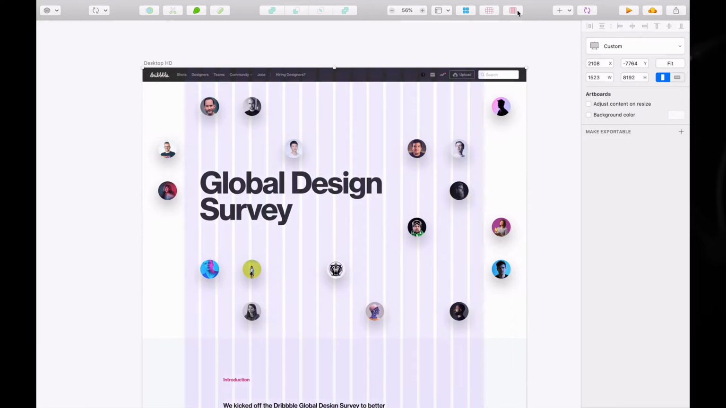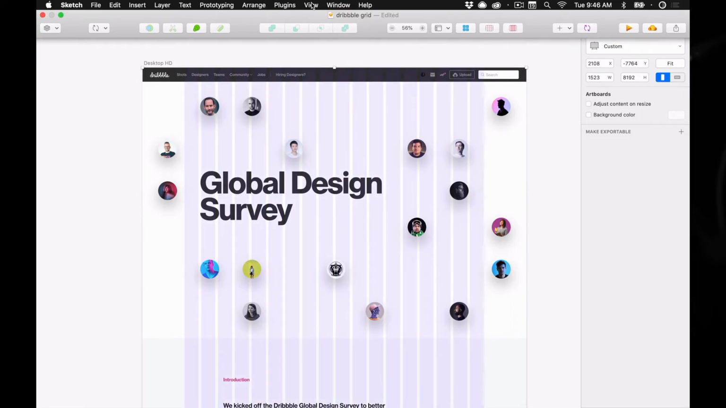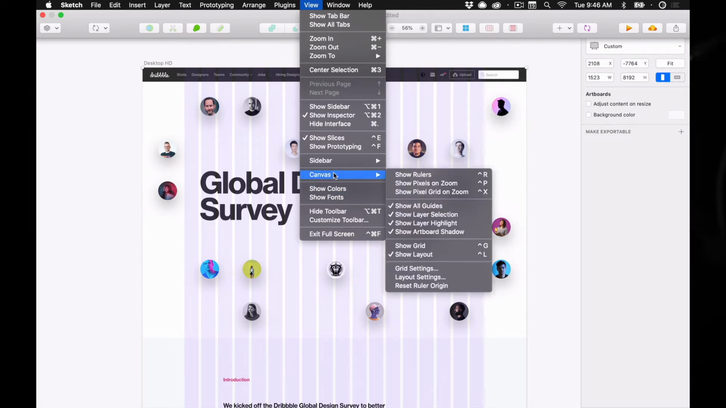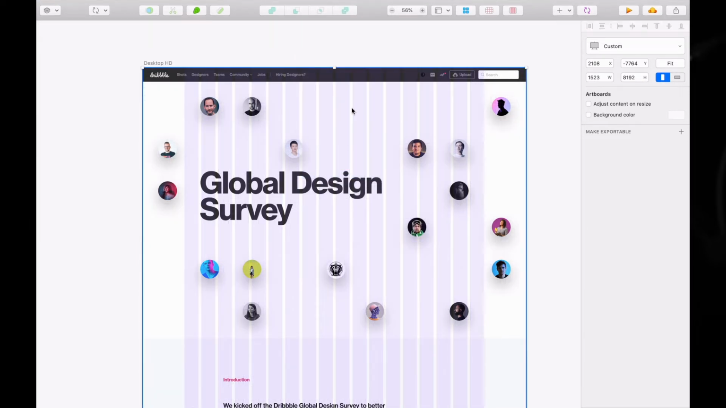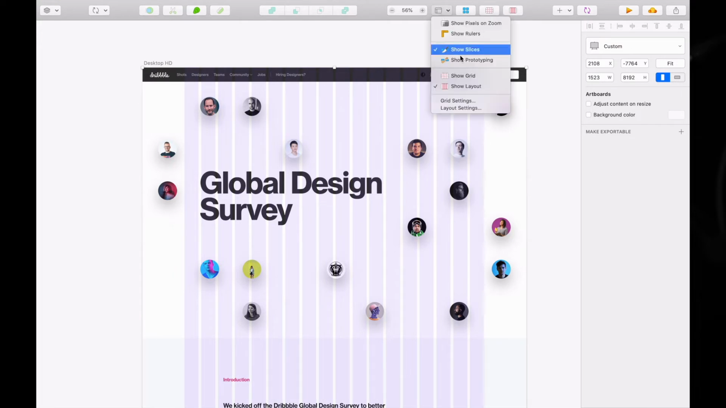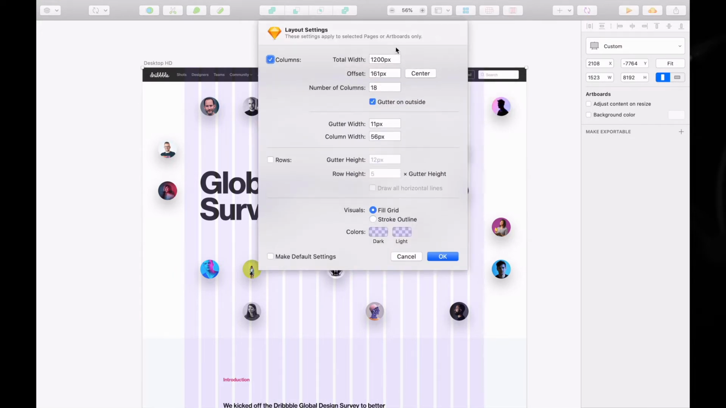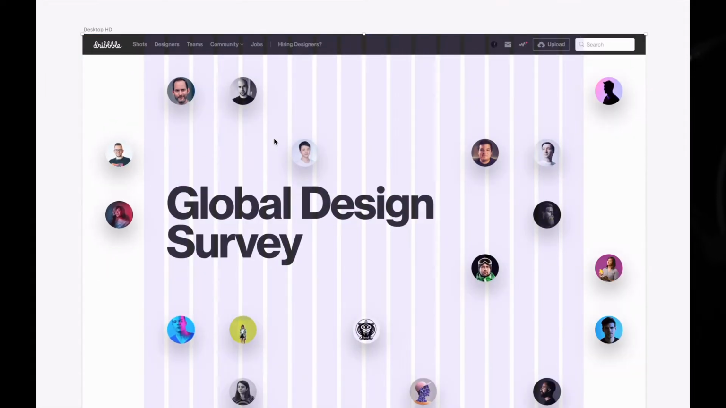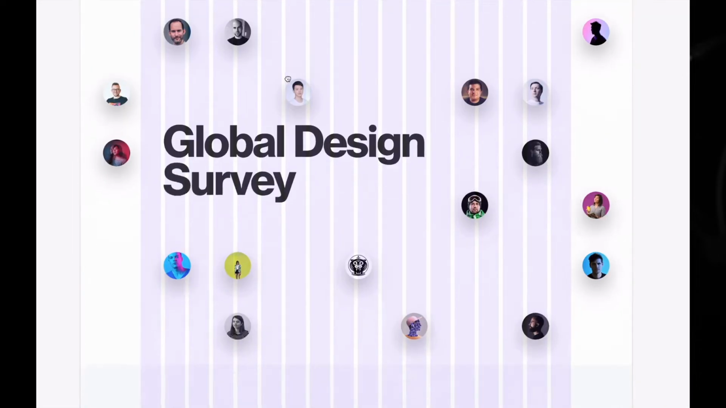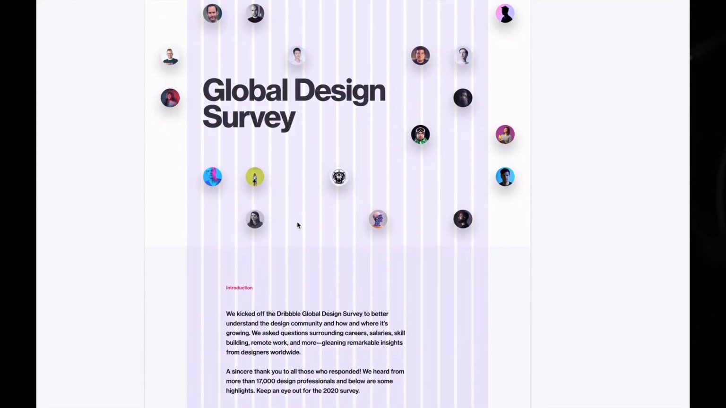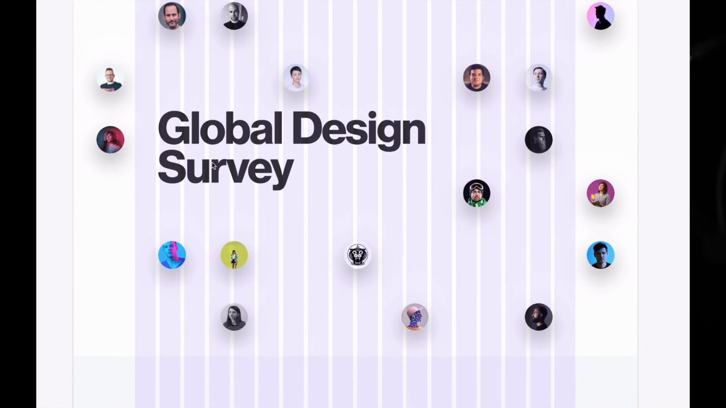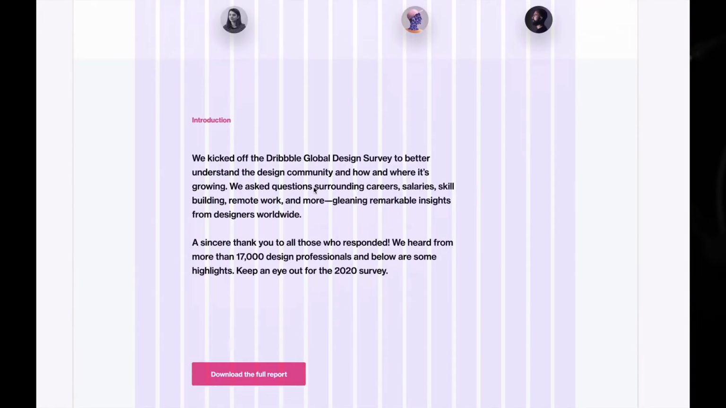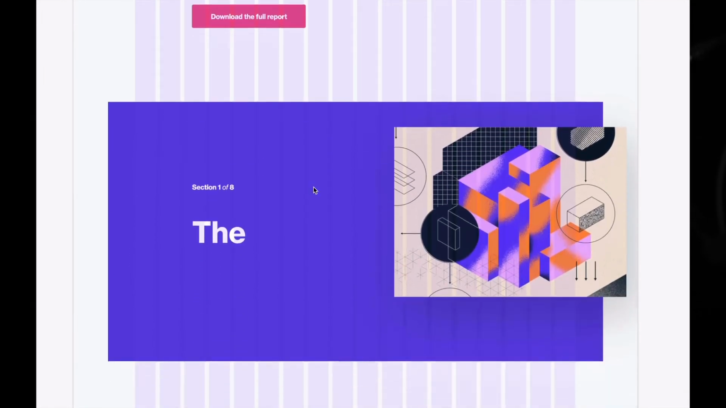Adding a grid in Sketch is a little bit different. You click this little icon here, and if it's not showing, you can go to View, Grid, or Layout. This is actually a layout. The grid is slightly different. And then you can go to Layout Settings and adjust everything in here. And I added an 18 column grid to this just because I very quickly wanted to add something that roughly lined up, just so we could look at this in somewhat of a grid format.